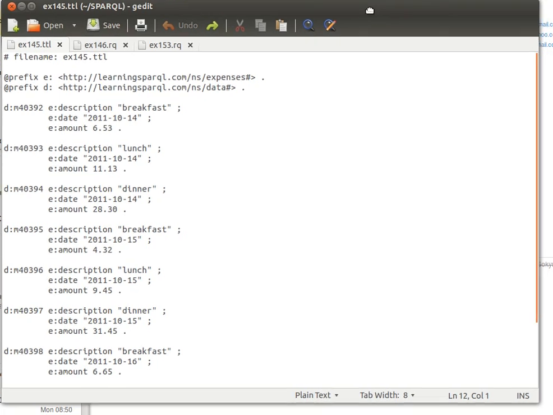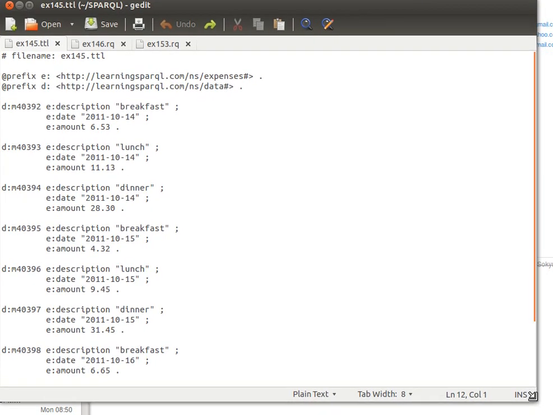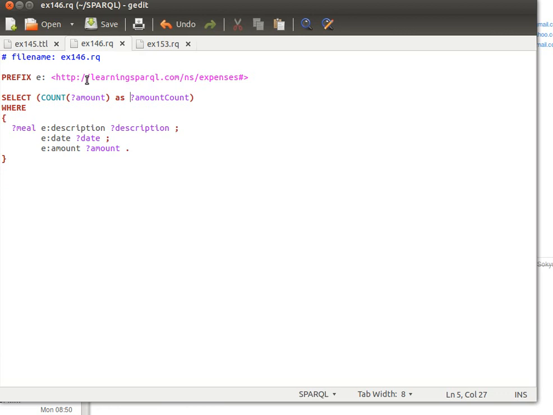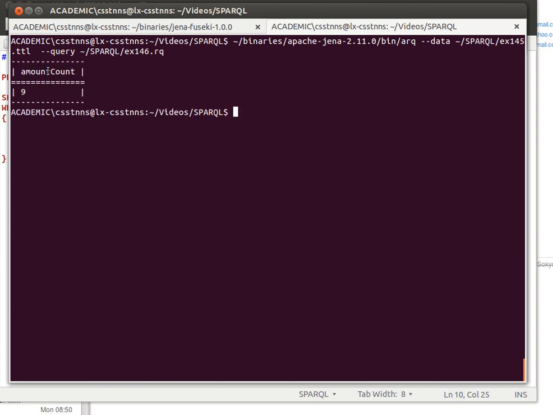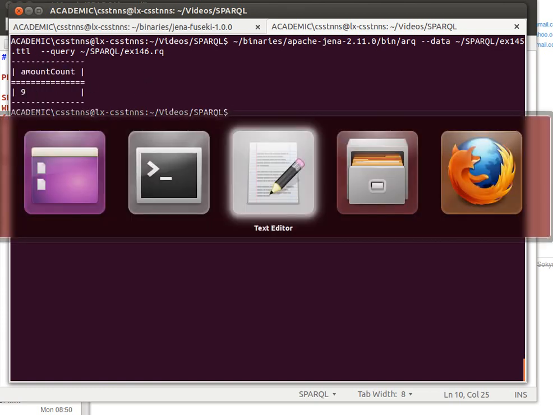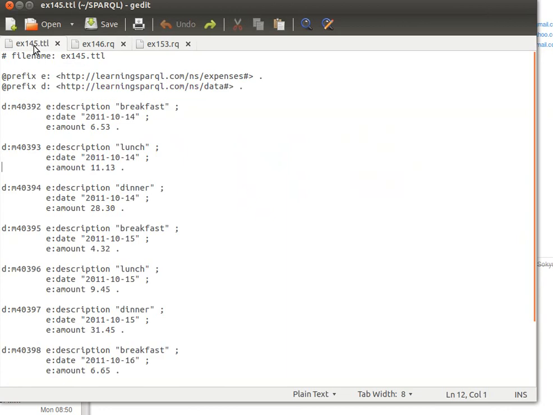Hello again. Since we're speaking about mathematical functions such as count, let's have a look at some more mathematical functions. As we said before, we use count to count how many times the variable amount gets bound to values from our data sets, and then display that as amount count, as you have seen here. Just to run that query, we get amount count, and we get nine times.